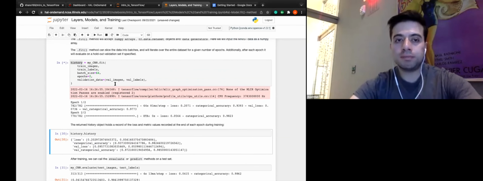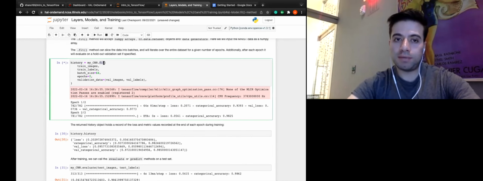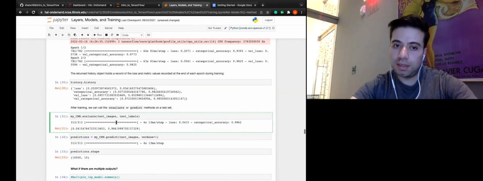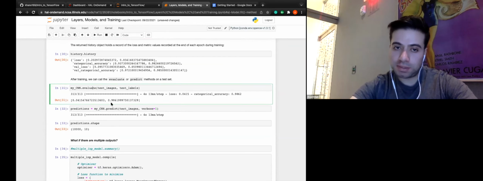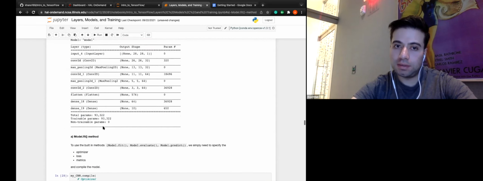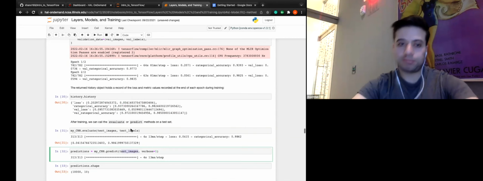And then for a model, you don't only have fit, but you also have convenient functions like evaluate. So if you give test images and test labels and evaluate them, then it will also print the loss and accuracy on those. Lastly, if you don't want the metrics and loss, but you just want the predictions, raw predictions, then you can also call the .predict method. And then you don't need the labels, you just need the images. And this will give you the predictions, which will have shape 10,000 by 10. Once again, 10 because we have 10 neurons in the last layer.